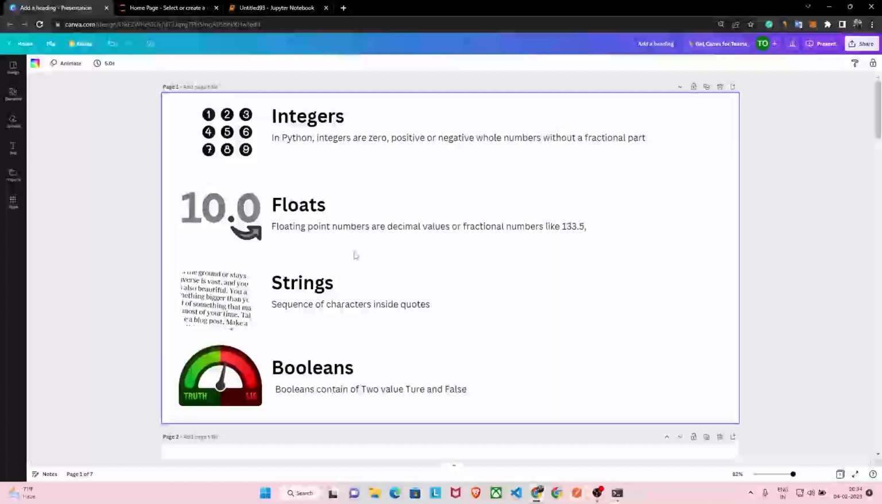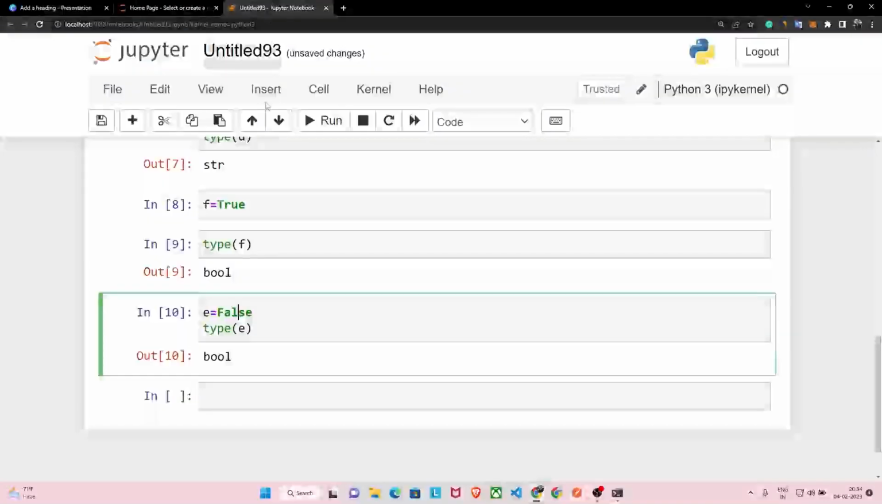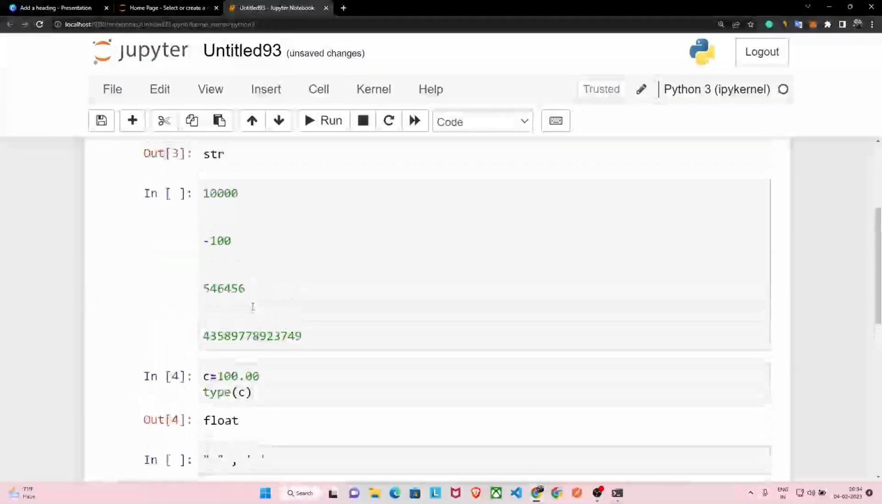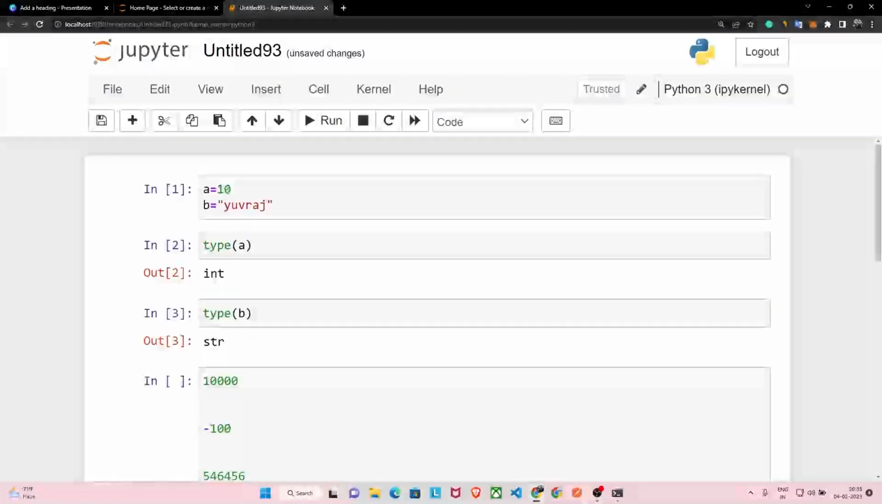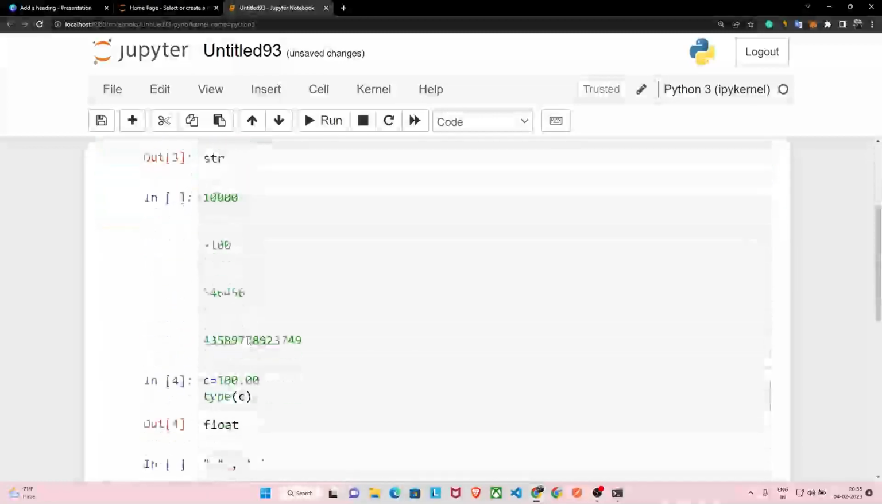I hope you guys are able to understand these four data types in Python, because we'll be learning more about strings in the next lecture. And in this lecture, we got to know about integer, string, float, and Boolean.